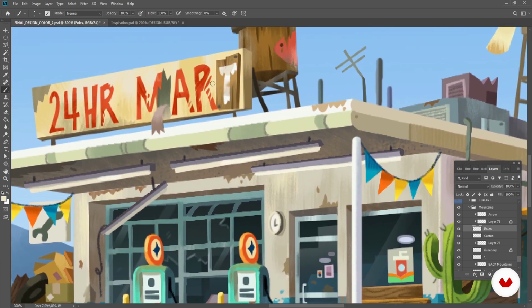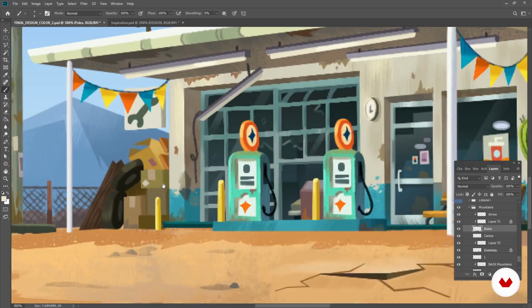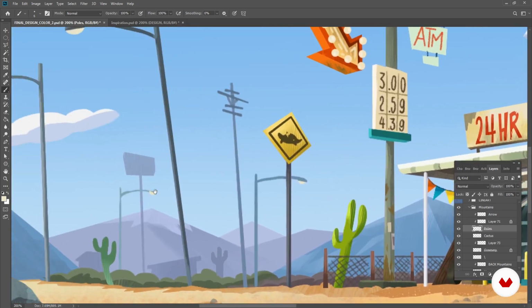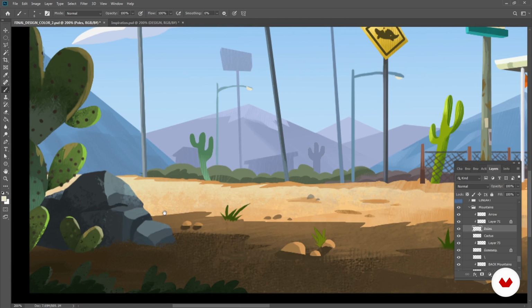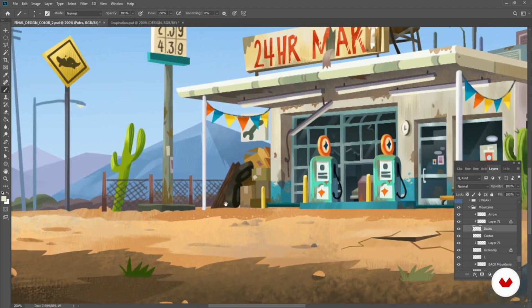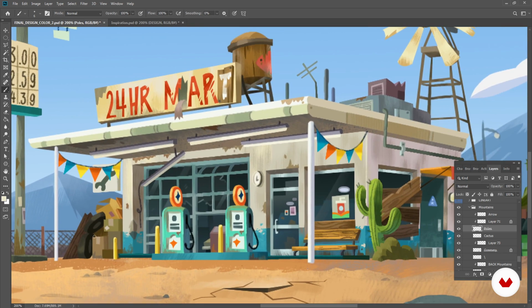Like this Mart sign, I've kind of taken away some of the color to show that some of the paint has chipped away for a very long time. In the foreground here, I've added detail to some of the cactuses. I didn't add too much because I wanted most of the detail to be focused on the building.